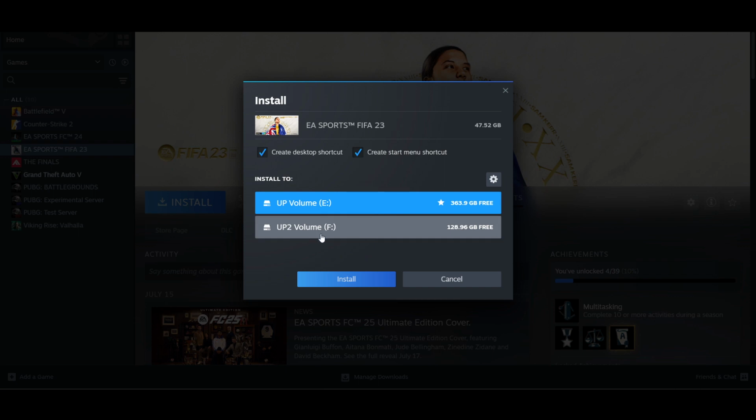For example, you can see here I have E and I have F, but I have another drive too which is completely empty, and I want to install the game on that drive.